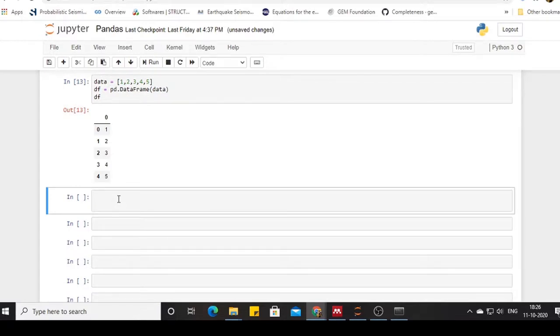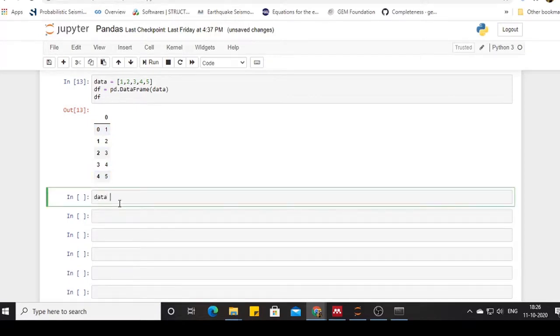But in this case, the data frame has only one column. So this is basically the numbers 1, 2, 3, 4, 5. This is basically a series, and the name of the series is 0. And each element of the series can be accessed by its index position, which starts from 0 and ends at 4. Now, in the same way, I am going to create a different type of data frame this time.